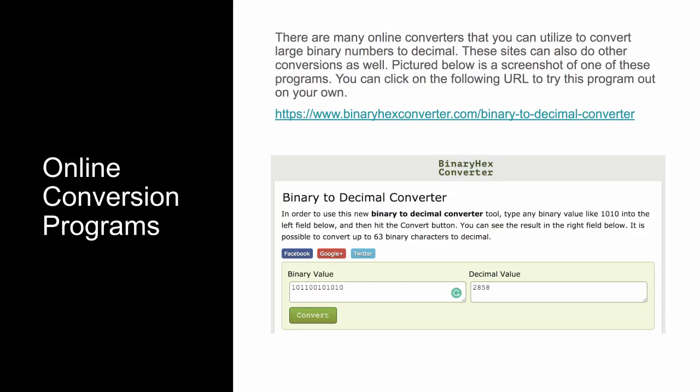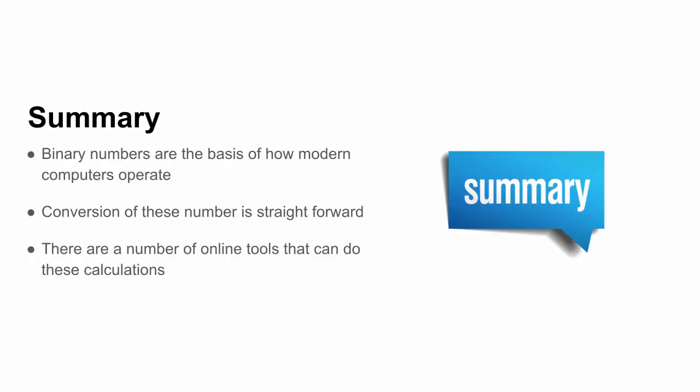So if I put in a binary value, it'll give the decimal value. So it's best to learn the mechanical way, how to do it by hand first, and then you can use these online tools to either check your work or do more complex problems that would just take too long to convert. But you should understand the theory first before you use the web pages. So this is the binary to decimal converter, and I've put the link in here.